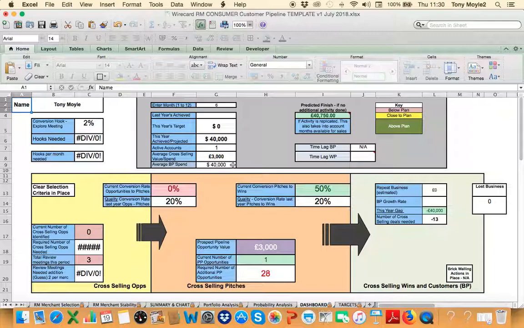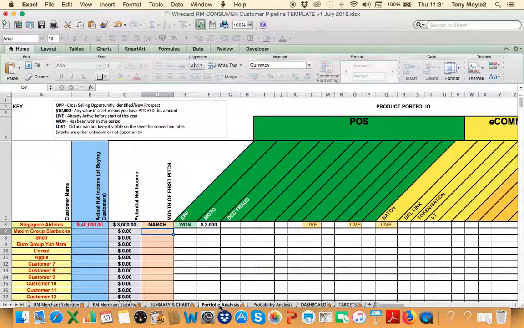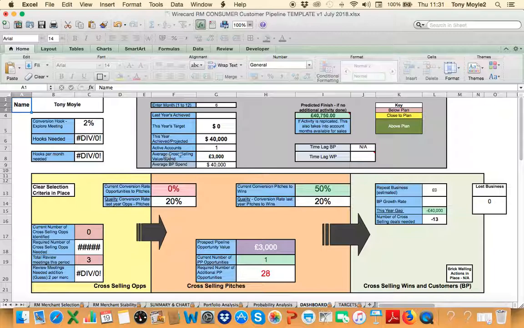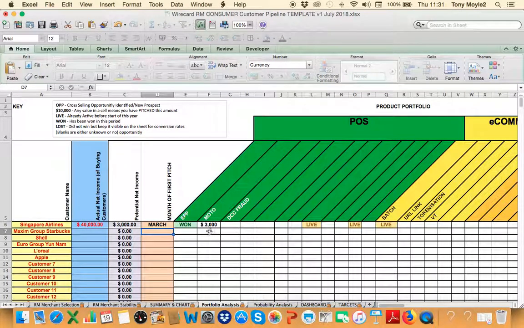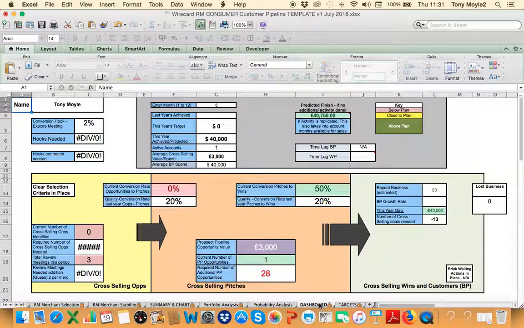So the average buying pipeline spend is based on the number of active accounts you've got. So if you can see here it says 40,000, and there's one active account which I know from here. So here's my one active account, Singapore Airlines, and there's the amount that they've spent with us. But I also have an average cross-selling value, which is at the moment 3,000. And again that's based on only one opportunity of 3,000 Singapore dollars in our pipeline coming through.